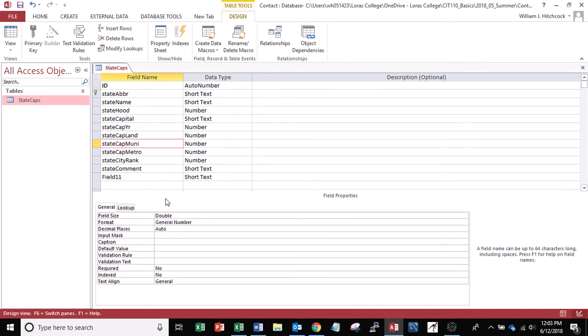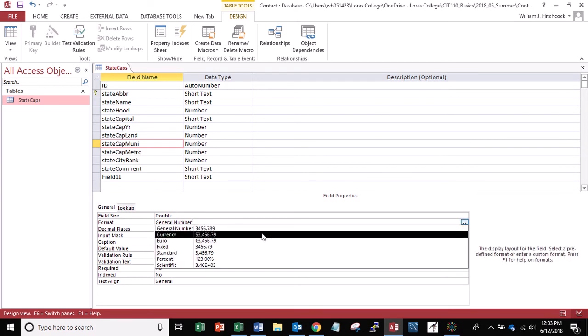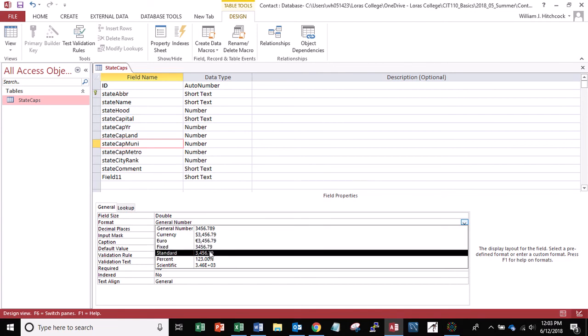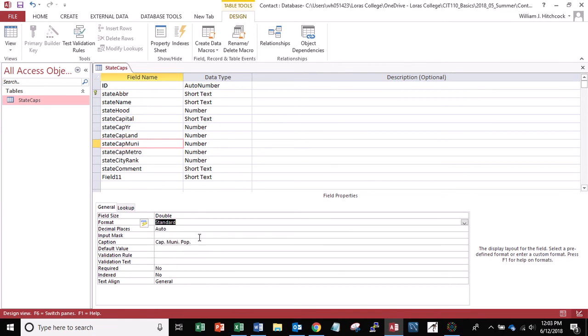For the municipal, I just have a hard time saying that word, municipal population, we'll say cap muni pop. And again, let's format that. A standard format would work well. Decimal places, we want to set that to 0.